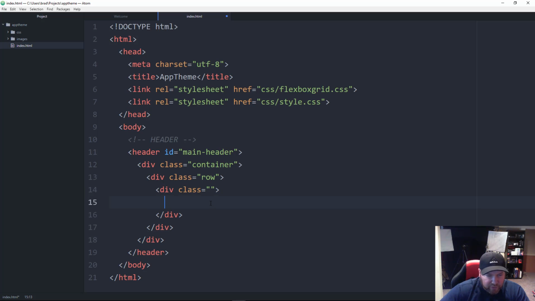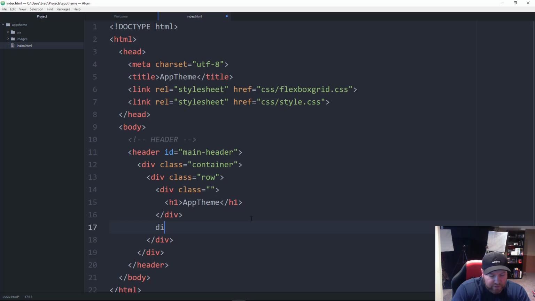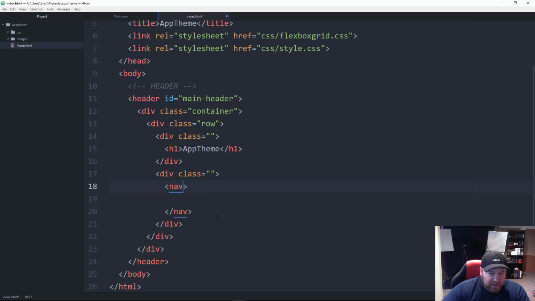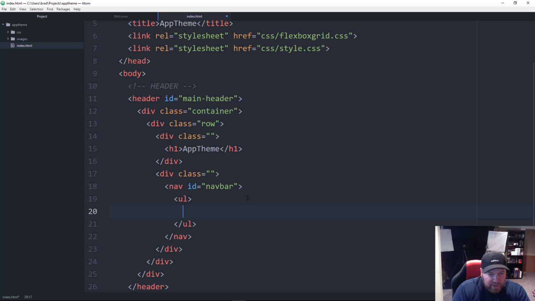This is where the logo will go, and I'll add the classes in a minute, which is going to be an H1 that'll say app theme, and then we'll have another column or another div which will have the navigation. So let's put in a nav tag here, and again I'm going to give this nav an ID so that we can specify this particular menu. And then in here we'll have a UL, an unordered list, and then some LI tags with some links inside.